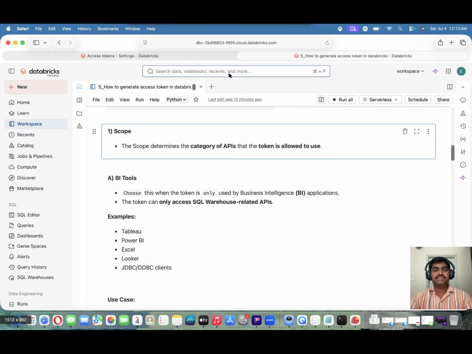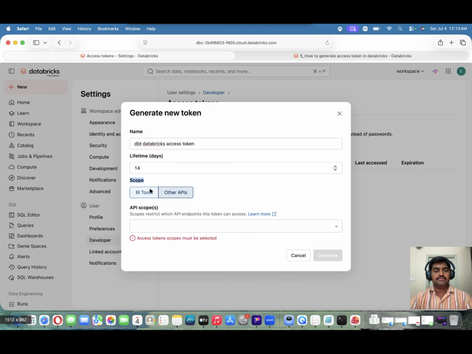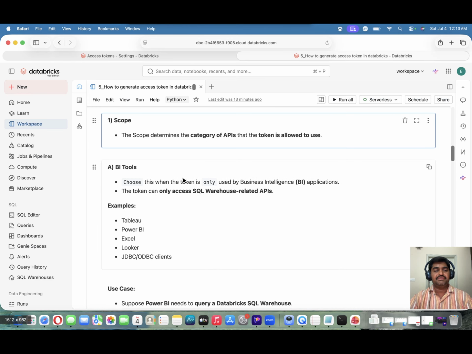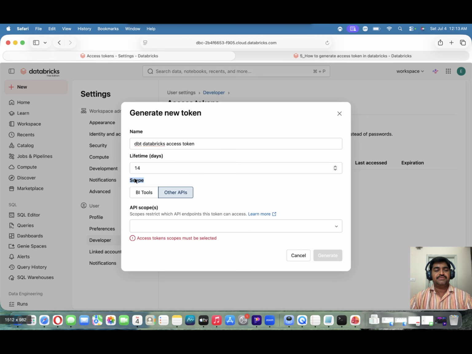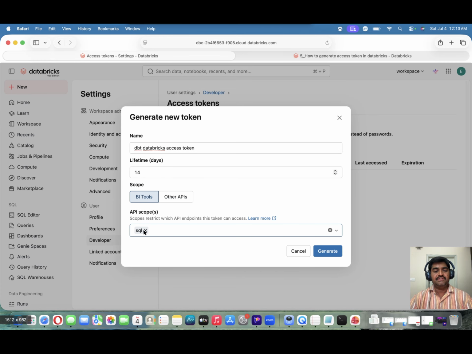In that, first we have BI tools. So first we'll see what this BI tools option is. We choose BI tools when the token is only used by business intelligence applications, that is BI applications. So the token can only access SQL warehouse related APIs. Since it is clearly mentioned that the token can only access SQL warehouse related APIs, as soon as I select BI tools here, by default, SQL is coming.